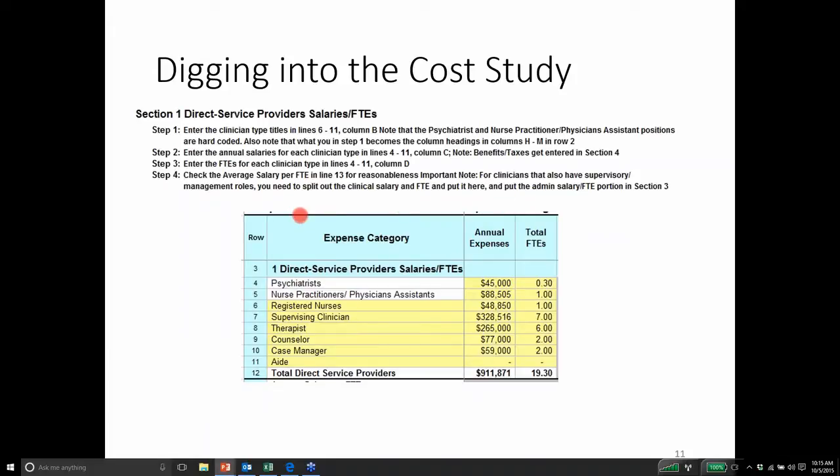On the direct service provider salaries and FTEs, I showed another version with the instructions from the help manual. I showed that there are additional rows for all the different kinds of clinician types, and those will reflect in the columns like we saw in the last slides.